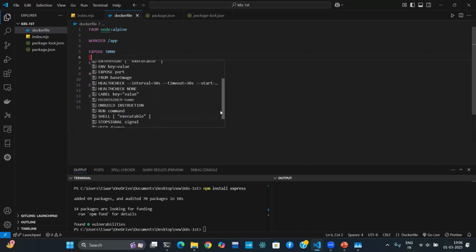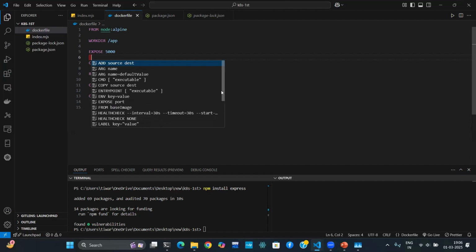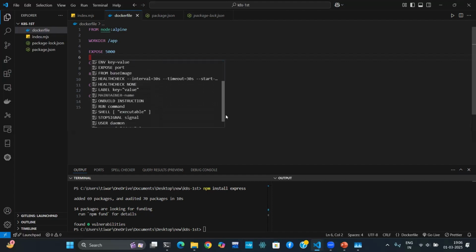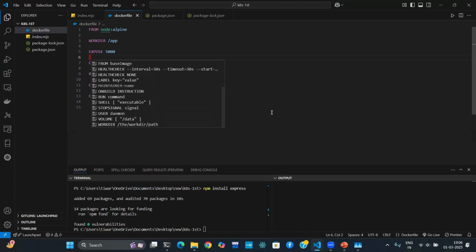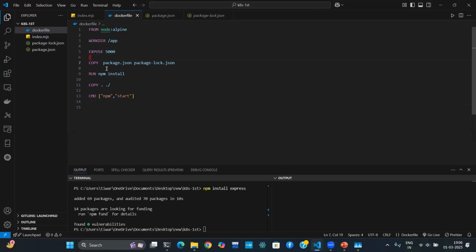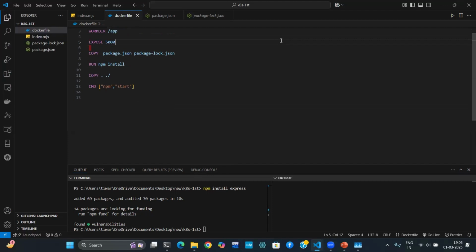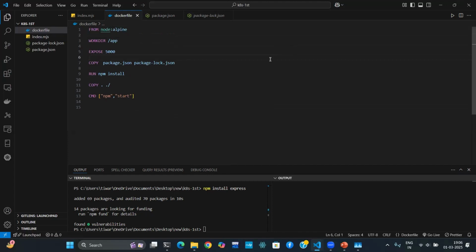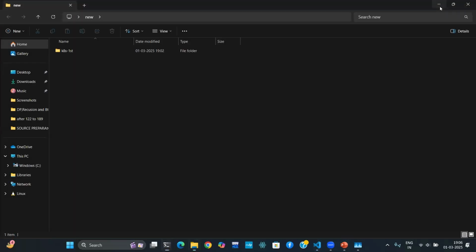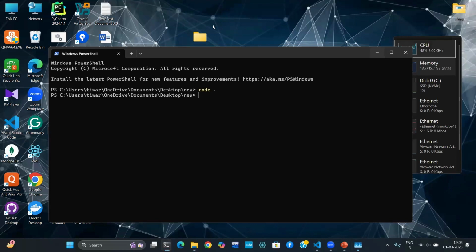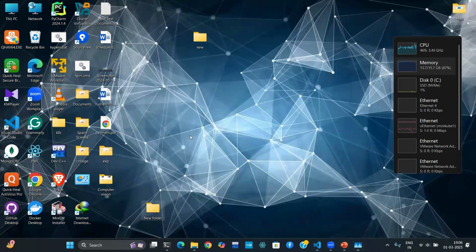Working directory is correct: copy source destination. Okay, so package.json, package.log. I think it is correct. We are just moving forward. Actually, we will recheck. I have this file available. Wait, I will recheck it.